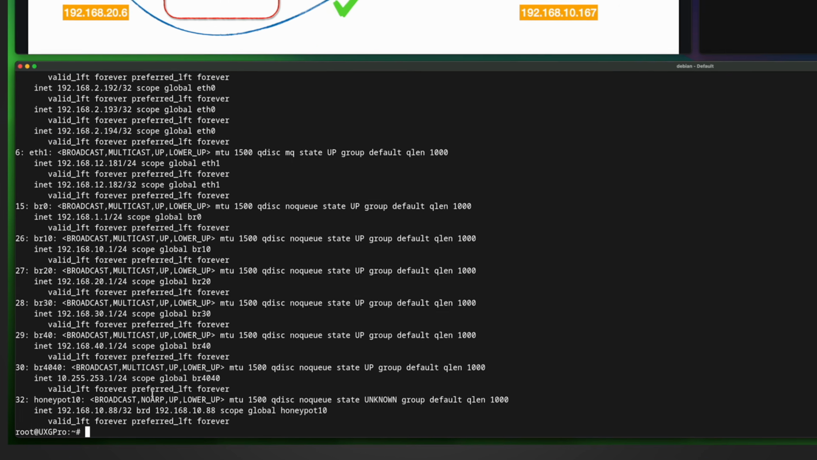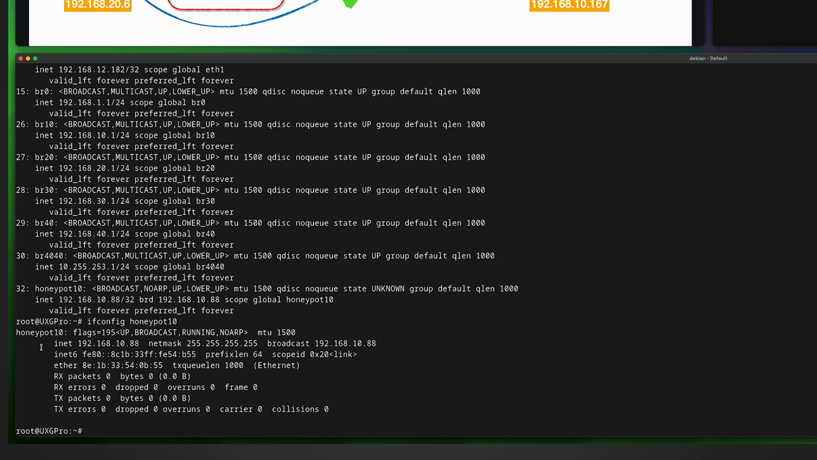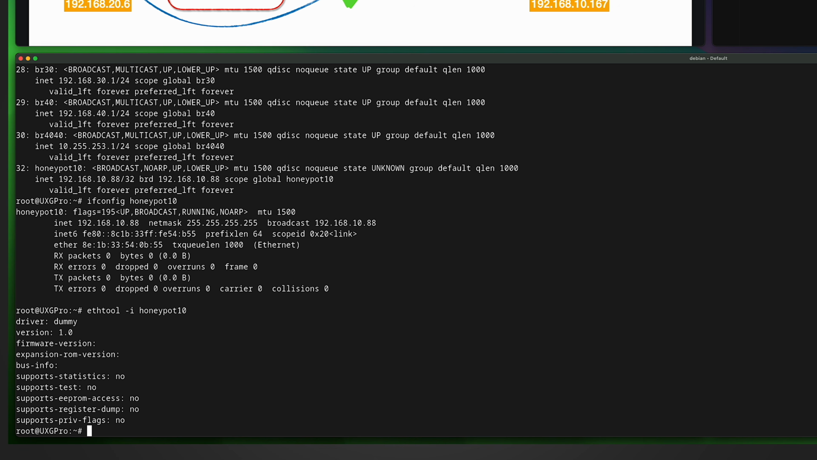If we check the device details for Honeypot 10 with ifconfig, it just behaves like a regular interface in Linux. If you want to know what this Honeypot 10 is exactly, in fact, it's a virtual interface defined in Linux. If you use ethtool to display the information, you can see it's a dummy interface. It's created by UniFi in the Linux operating system as a decoy.